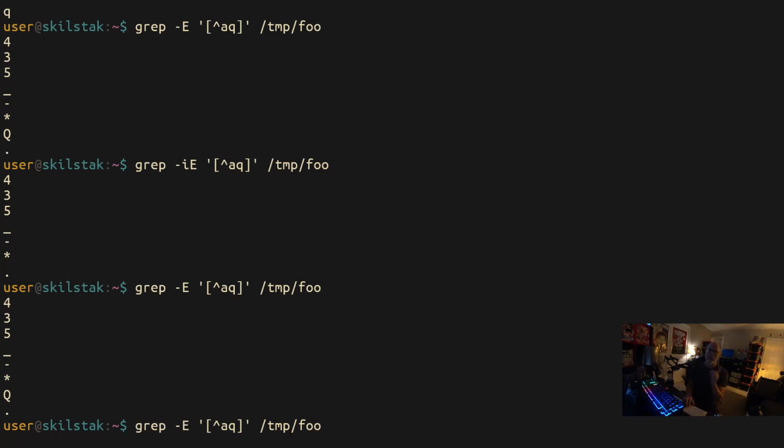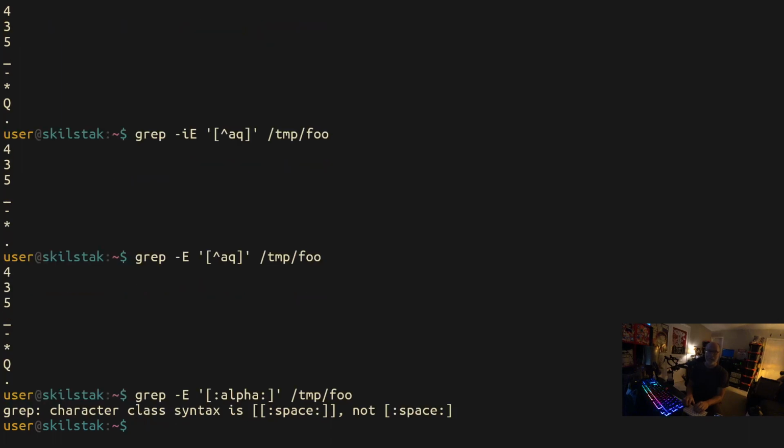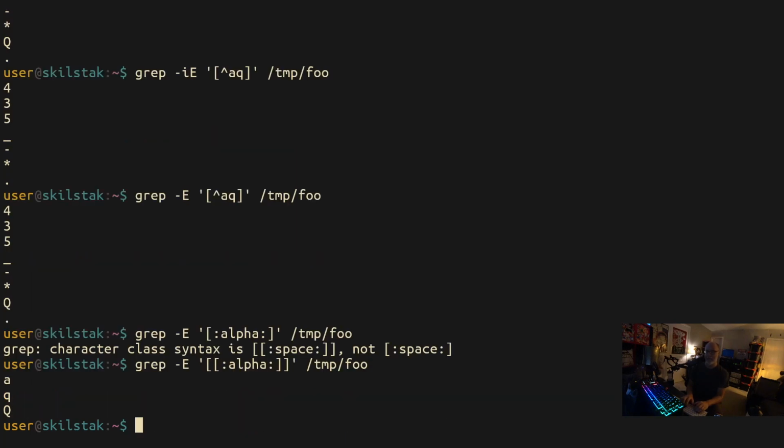But what I was getting at is this, wouldn't it be nice if there was a keyword we could use that represented all letters, right? So we want to get all the letters out of here. And there actually is, and these are from the POSIX standard. If I can remember how to do it. So the class itself has to be encapsulated like this. There we go. So these are called classes.